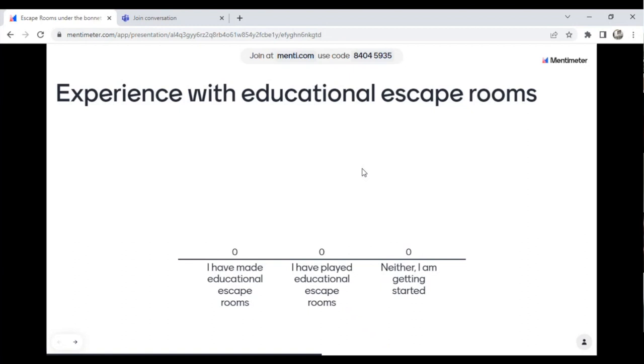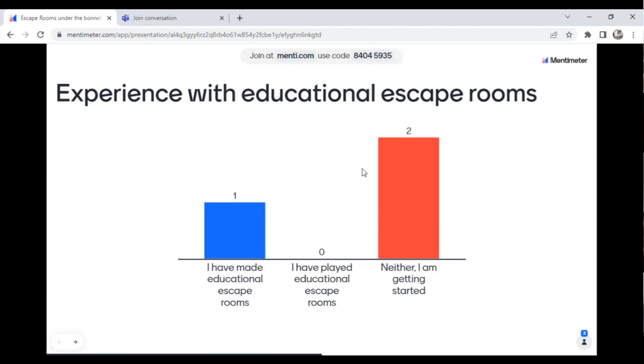I'd just love to know where you're at with education escape rooms. Have you made education escape rooms? Have you played them but haven't ever made them? Or are you in that area of just getting started? It'd be lovely, because there's a real exciting group of people here today, just to find out where you're at. And hooray, my poll is working. Phew.